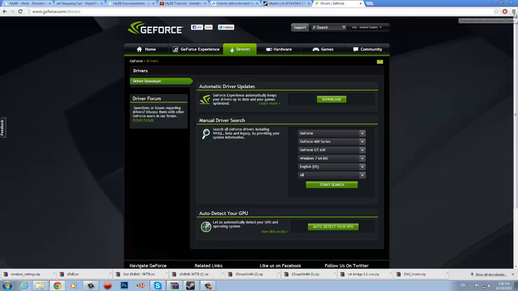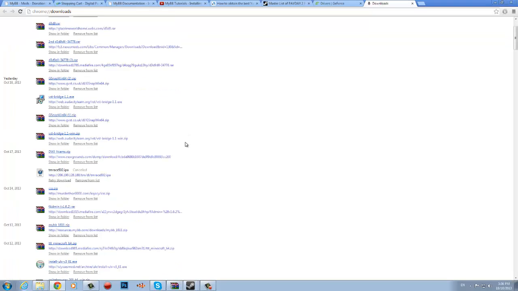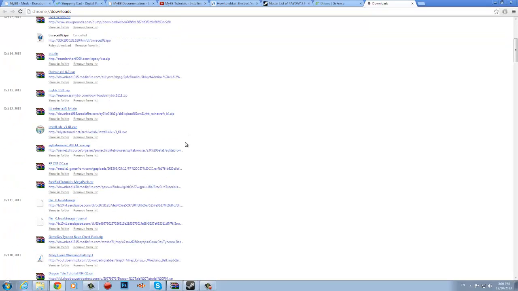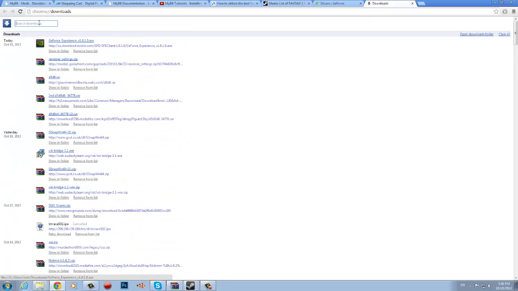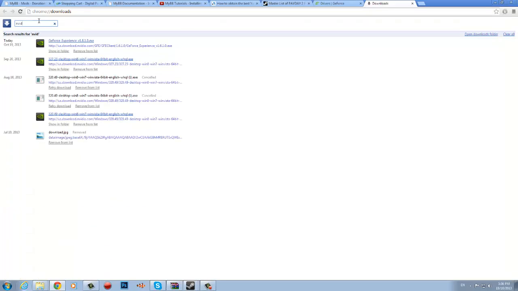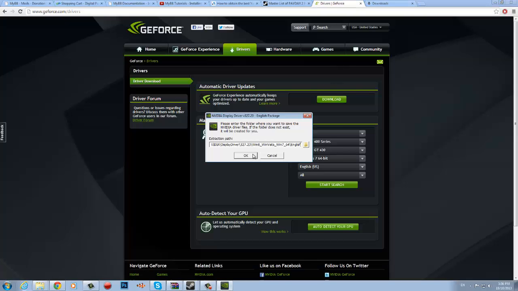So, first of all, let's press Control J. I need to actually find the thing. I will search for it. Nvidia. Oh god. It is. So, you open this, and you actually have to run it in order to do this fix I'm showing you. So, run that, and then leave the extraction path as the default.